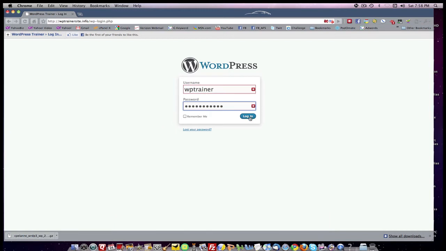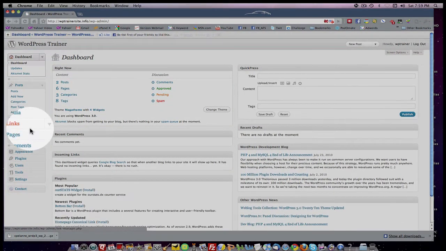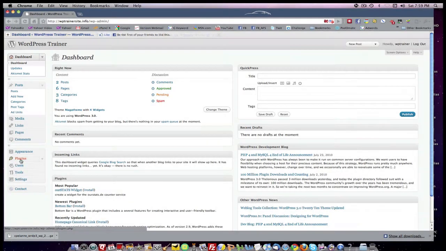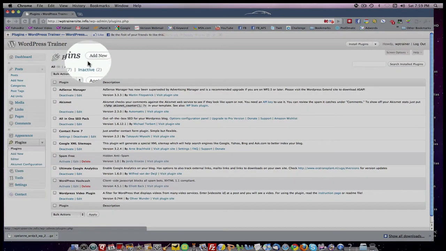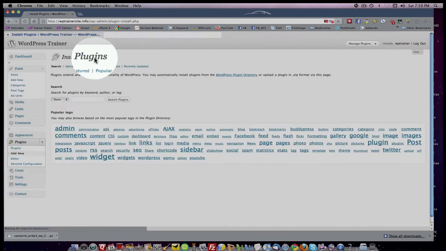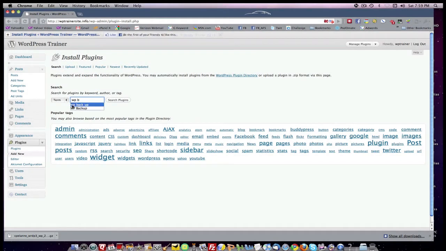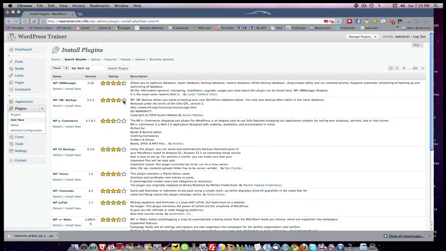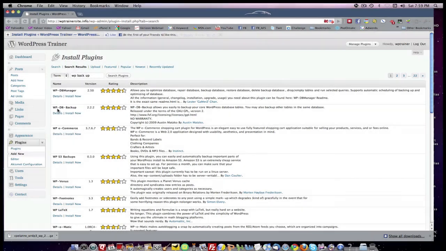In this case, we're going to come into WP Trainer, and we're going to go to Plugins in the left-hand sidebar. And then we're going to come up here to Add New, and then we're going to type in WP Backup. Now there's WDB Manager, and here it is, WPDB Backup. That's the one I'm going to pick for this lesson. That's the one I use.